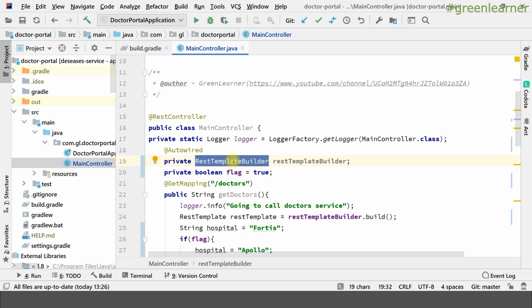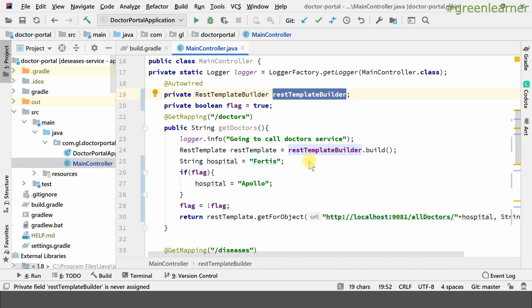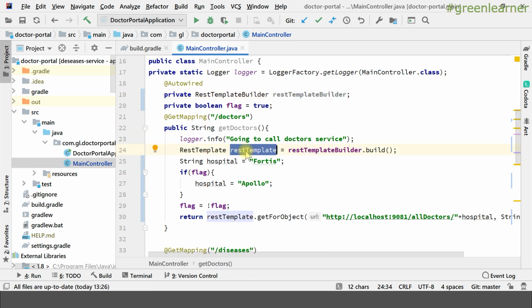This is the REST template builder, which is provided by Spring Boot. When it is starting, it creates the default instance of the REST template builder. I can use this to create the REST template. The REST template is used to call another REST service, where I am calling a service which is running on port 9081, which has one endpoint, all doctors, and it takes an input parameter, hospital. This is the simple logic that I have put. You can add anything.